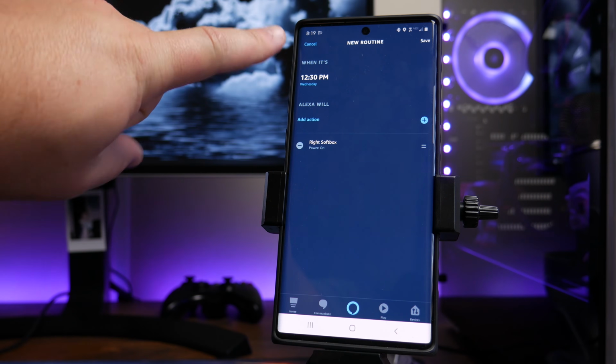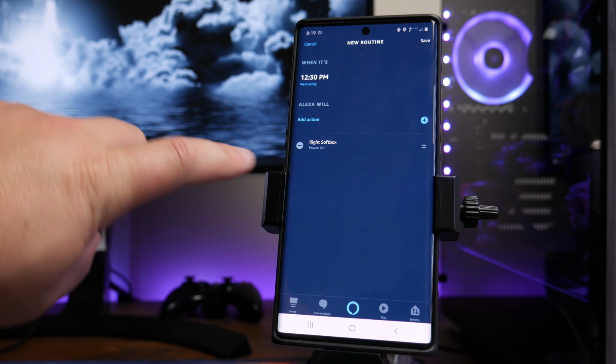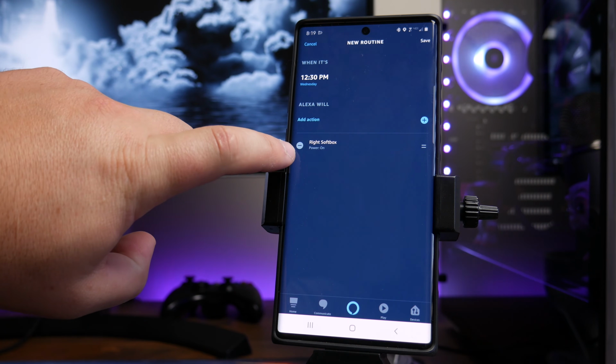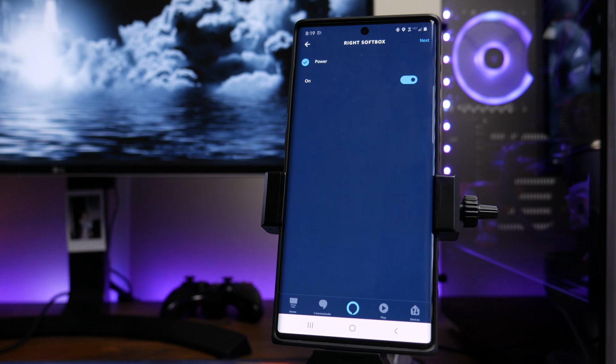It's going to take you back to your routine summary. You've got your time, and then you've got your actions. If you want to remove it because you accidentally added it or you changed your mind, you can just go ahead and click on the minus sign right there next to it, and that will take it off. So if we go ahead and do that, you can see that it removes it.